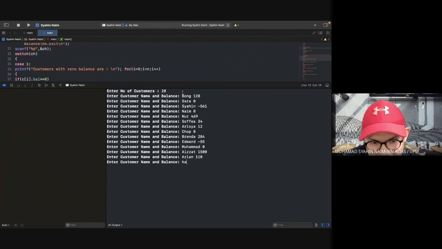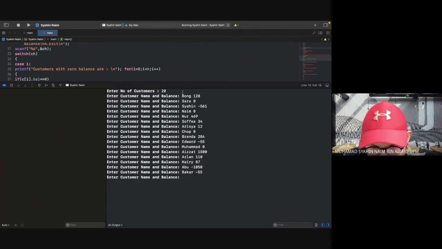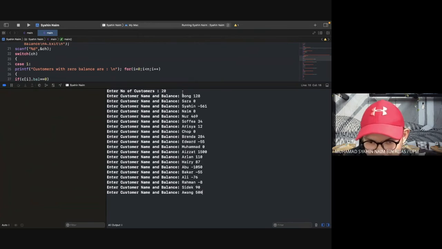And then Hairi got 87. And then Abu got negative 1,050. And Bakar got negative 55. And then Ali got negative 76. The next one, Rahman got negative 8 balance. And then Siddiq got 90. And the last one, Awang got 500 balance.